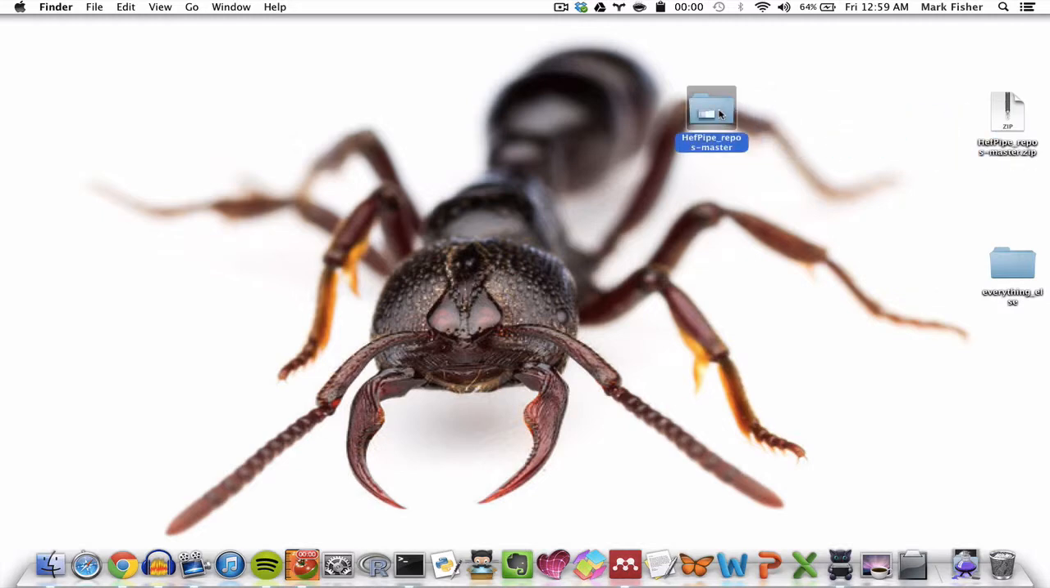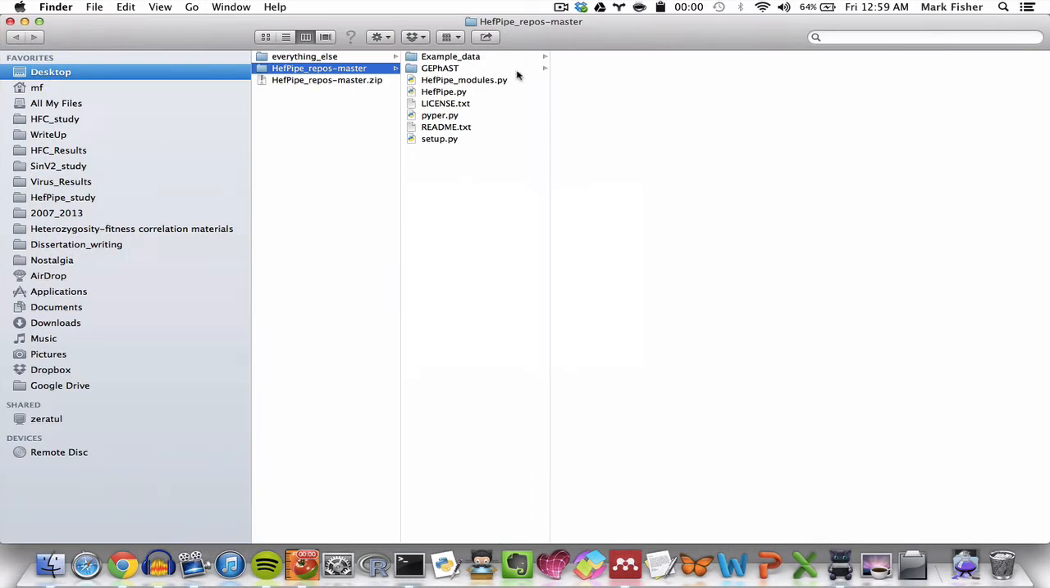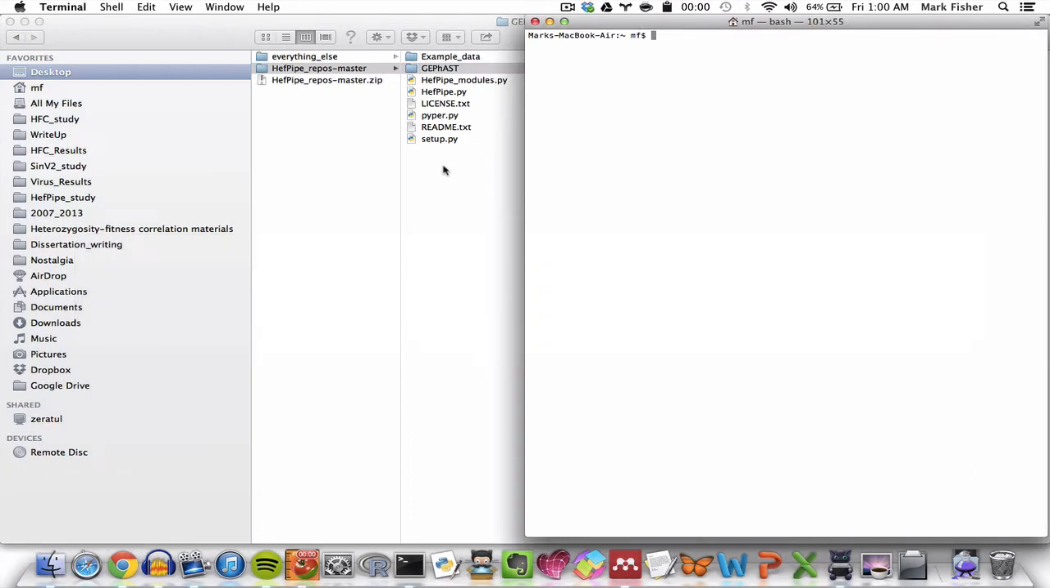Okay, so this is the HeFPipe package. So you can see there's example data, there's the gfast macro, and then there's a bunch of Python files as well as a license and a README file. There will eventually also be a user's manual. But let's say we want to install that. So we open up terminal, and then I will navigate.